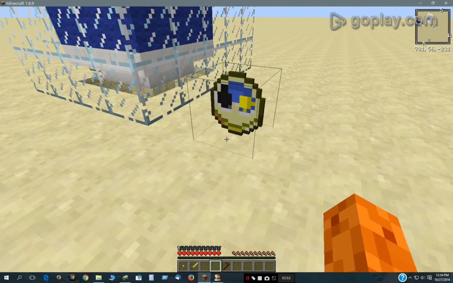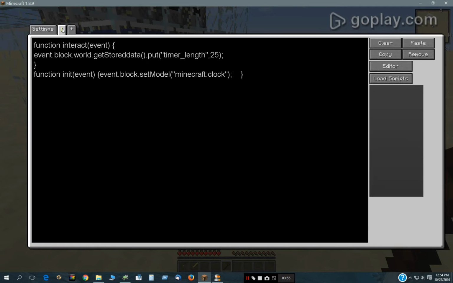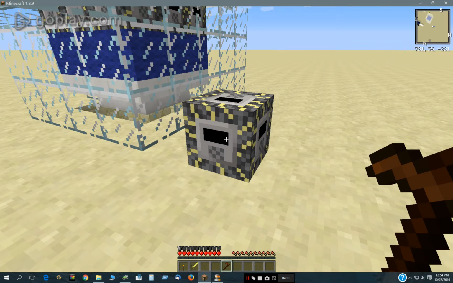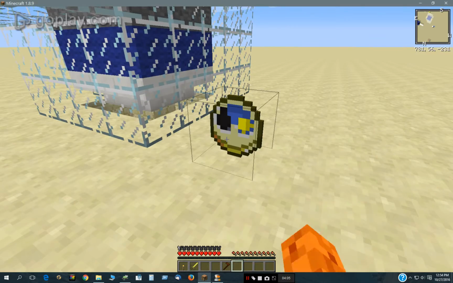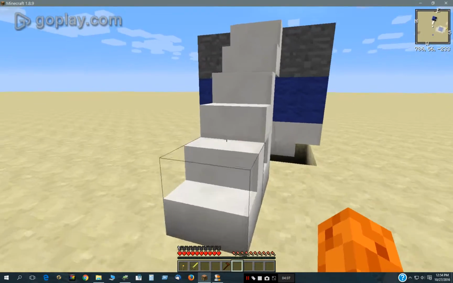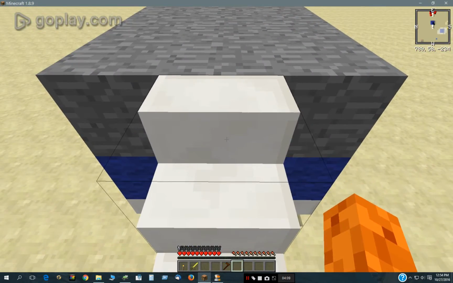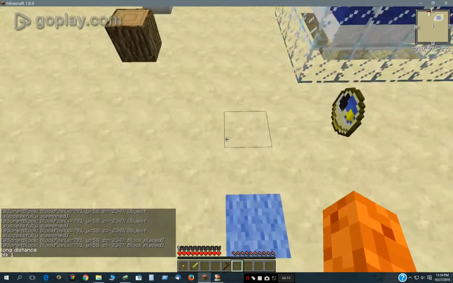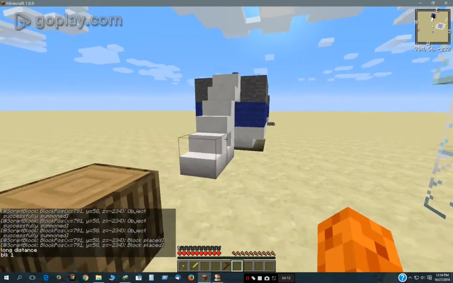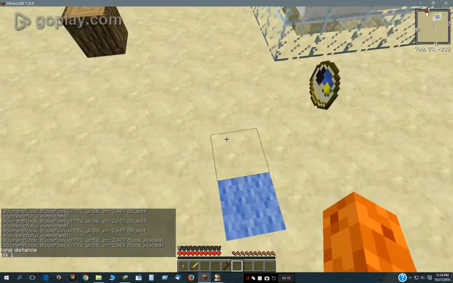So this here is the timer, and this can change how long I fall. Right now I'm at 25. I could change that to 10, and I have to click on this block to change it. It's an interact function. So I just, and there you go. I don't fall very far at all there.